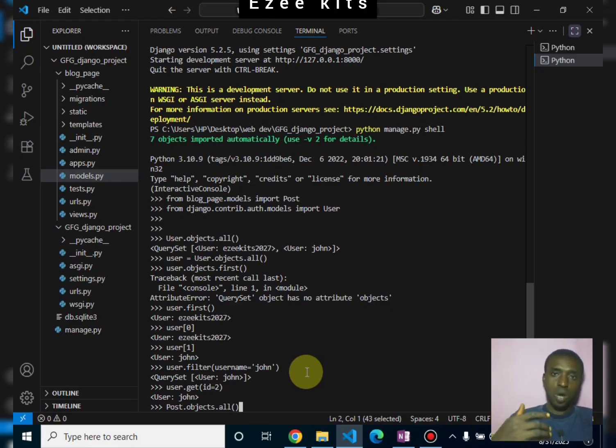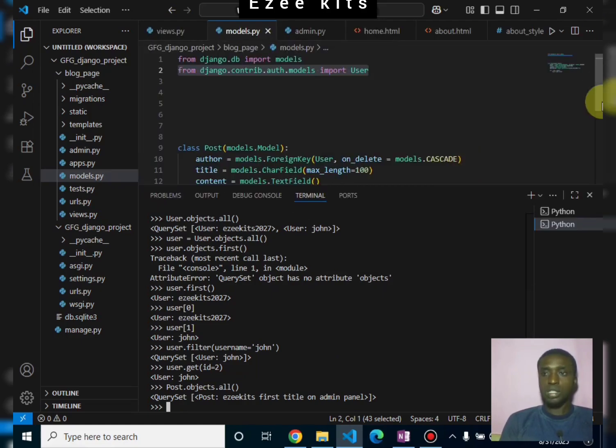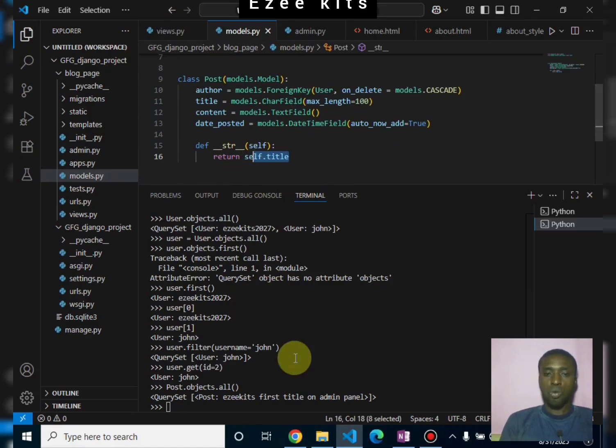So we're going to get the one particular post that was created. We can hit enter, and we can see we said post Ezee keys first title on admin panel. If you didn't know when we created this, make sure to go back a little bit to understand how we created this on our admin panel. You can see that this is the only post that exists. Since we set this in our models, it will display the title. Whenever we want to show information, it is going to display the title. And like I explained, if you change this to content, the content is what's going to be shown here.